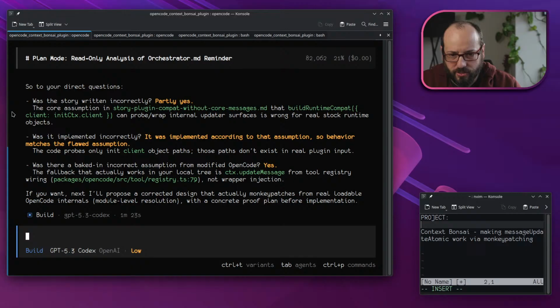So to answer your direct questions, was the story written incorrectly? Partly, yes. The core assumption in that plan, that build runtime compat client init ctx.client can probe or wrap internal updater surfaces, is wrong for real stock runtime objects. Interesting. Was it implemented incorrectly? It was implemented according to that assumption, so behavior matches the flawed assumption. The code probes only init client object paths. Those paths don't exist in the real plugin input. Was there a baked-in incorrect assumption from a modified OpenCode? Yes. The fallback that actually works in your local tree is from tool registry wiring, not wrapper injection.